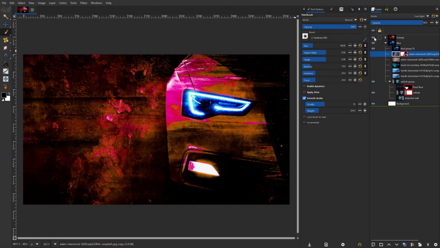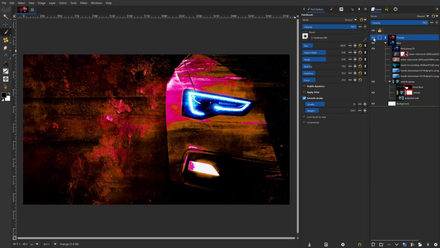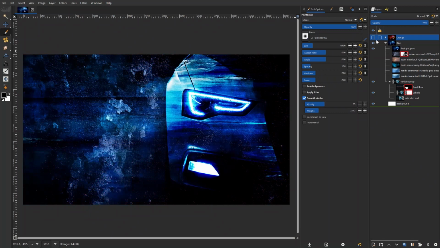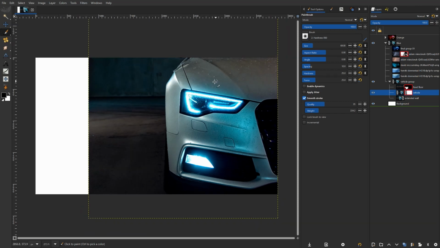I made these two wallpapers that I think look really cool, and I just thought I'd show you guys how I made them. First off, I grabbed a photo of a car from Unsplash, and then I sized it and moved it over here to the right how I liked it.